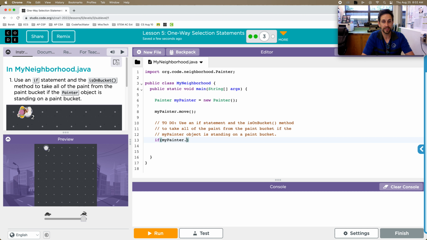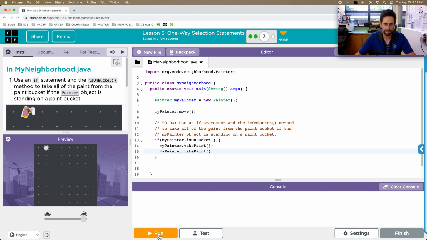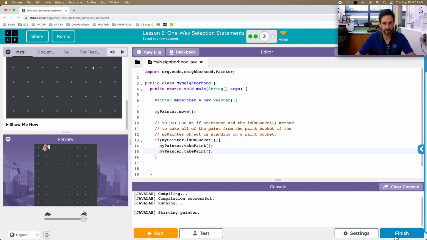my painter dot is on bucket, using proper camel case, open and close parentheses, because it is a method. After the is on bucket, what I want to ask my painter to do is my painter dot take paint, and I want to do that once, take paint twice, and I should take all the paint. And I'm going to run it, see if I have any errors. And it looks like I've taken all the paint from that bucket. Okay, go ahead and finish.